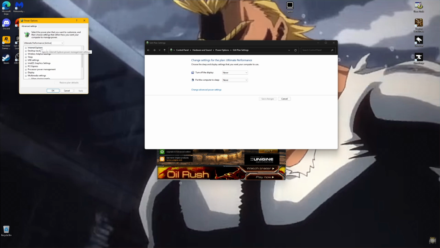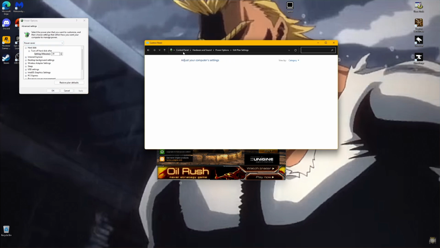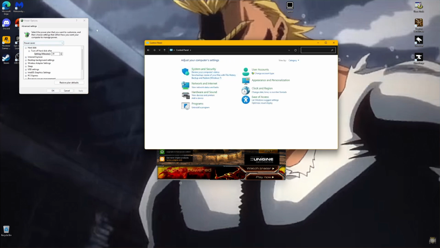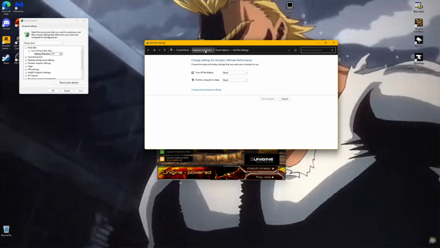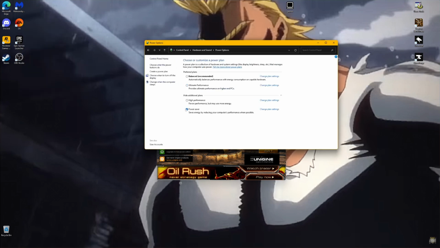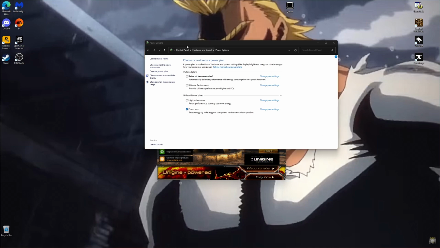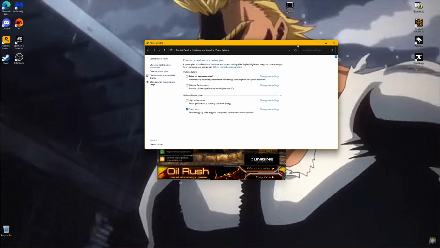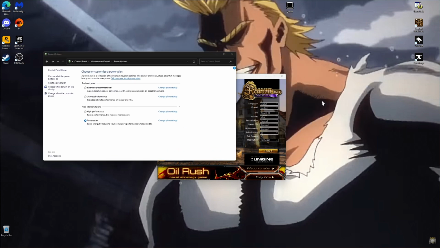Because if I were to go in and disable it, let's say I put this on power saver. I'm being serious. Let me put it on power saver. We're going to put it on power saver. I'm going to do that. And now we're going to boot this up.